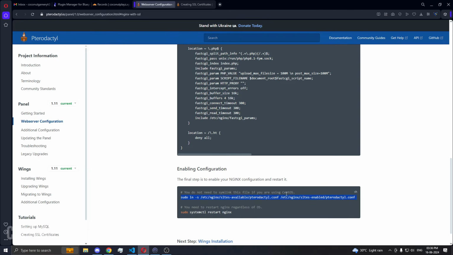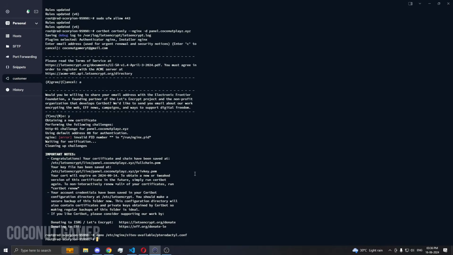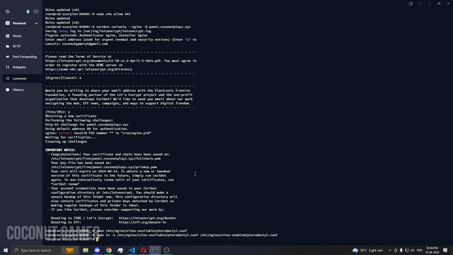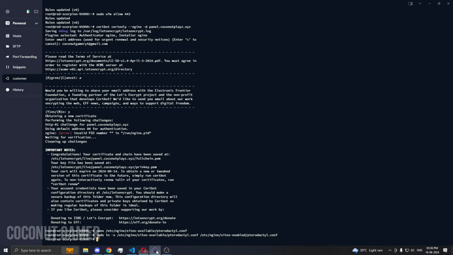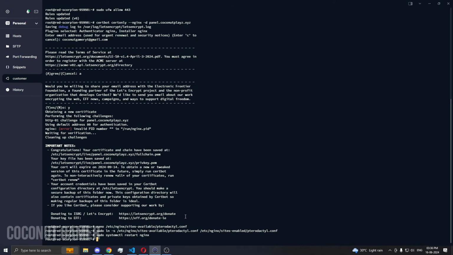If you're using CentOS, then you don't need it. So the linking is done, as you can see. Now we come back to the documentation and we put restart Nginx. If you don't get any error over here, then it's good. If you are getting an error, then you have done something wrong. Just do it from the start and you will get it right.